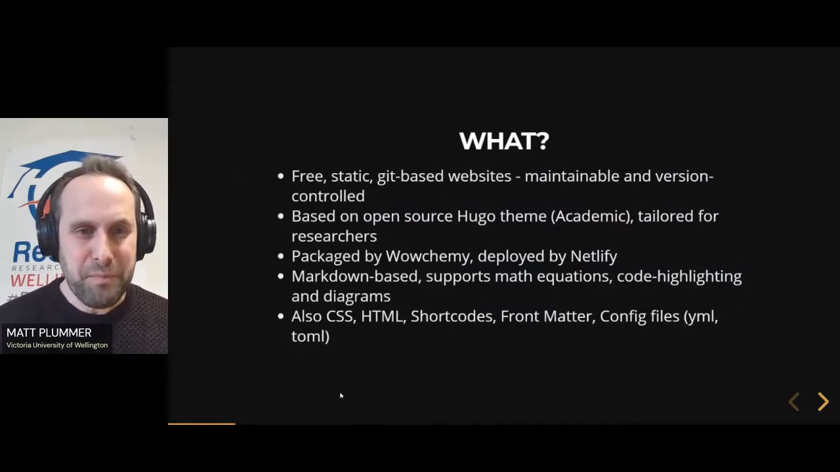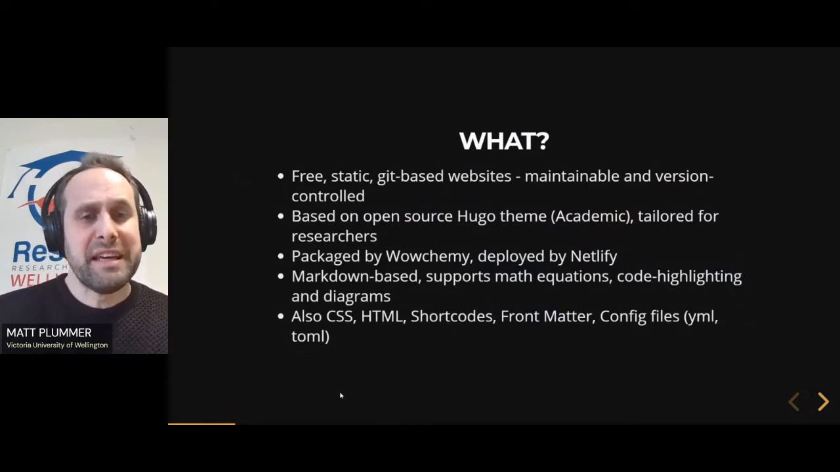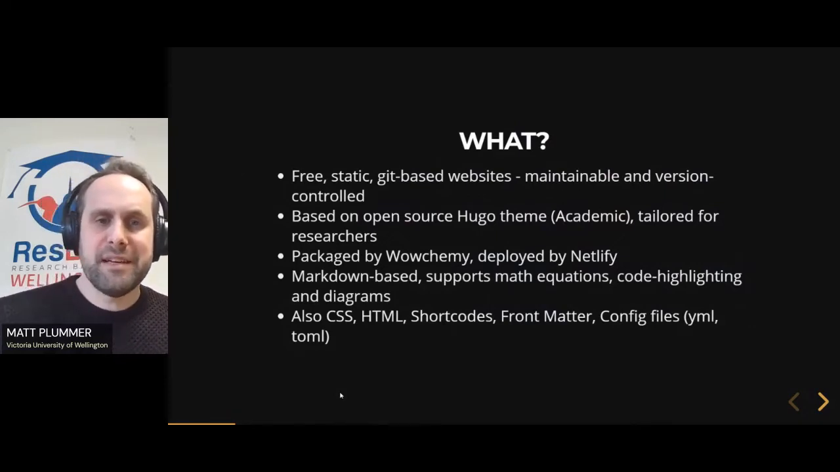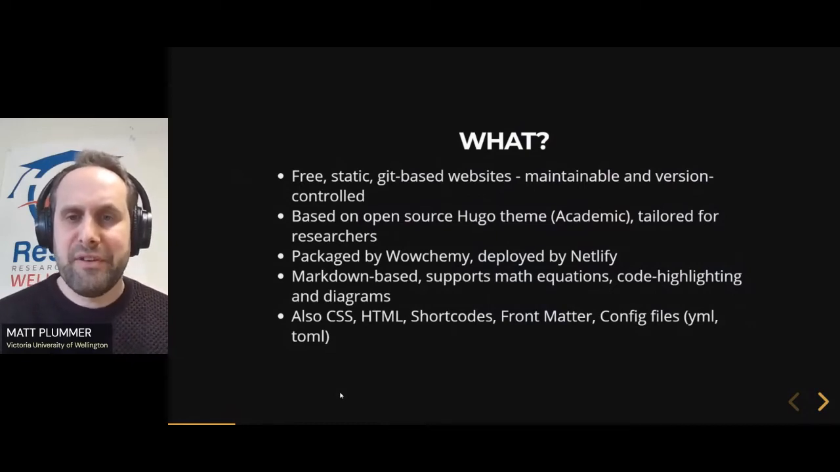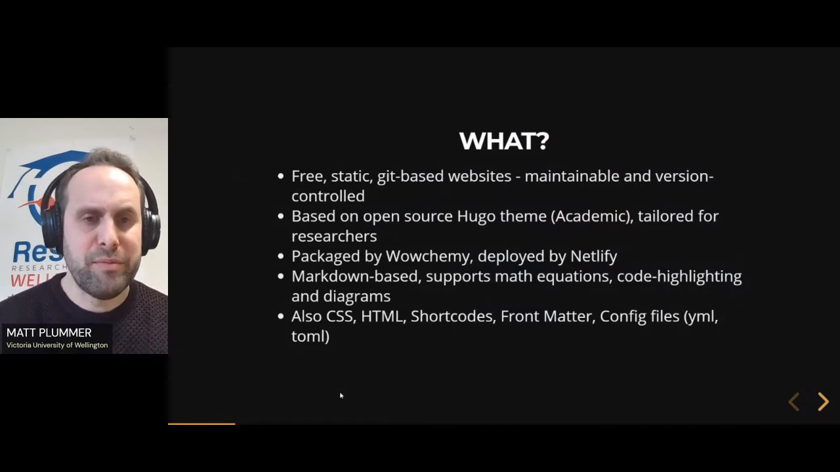The particular workshops I've been experimenting with are based on an open source Hugo theme called Academic, very widely used by researchers and academics. And there's an ecosystem that packages this up and makes it very quick and simple to deploy, packaged by Welcome and deployed by Netlify, and I'll give a very quick demonstration of that in a moment.